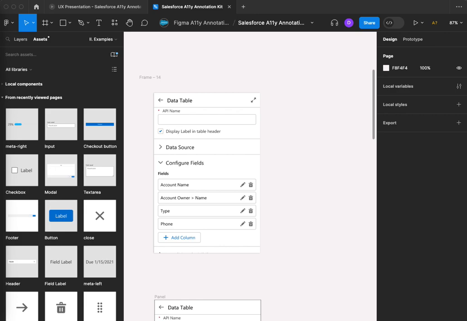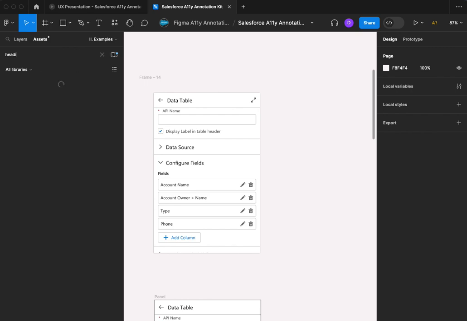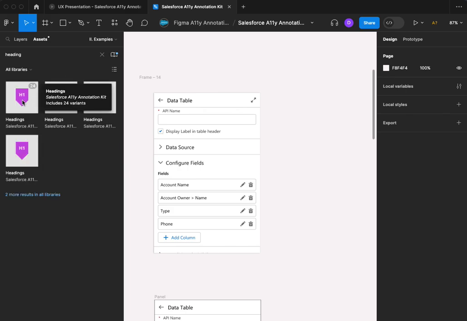So I'm going to pretend I'm a designer at Salesforce and I've already installed the library. Looking at this screen, I would want to annotate the heading level here and give accessible names to some of the icons on the screen, and also call out a specific keyboard interaction pattern down here for deleting and adding the pills. Since I've already installed the library, all of my annotation stickers show up in my asset panel here. So first off, I'm going to search for my heading sticker, and there it is.